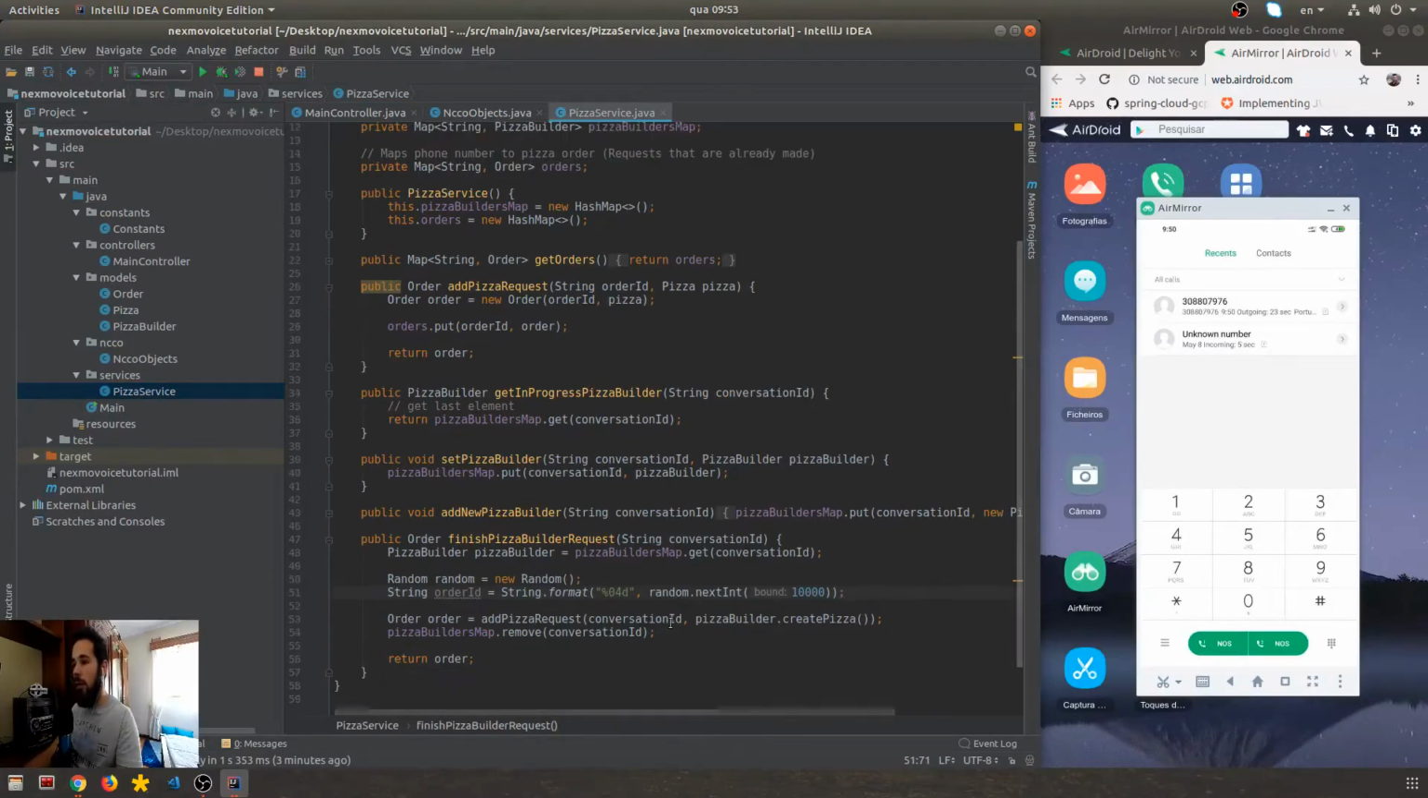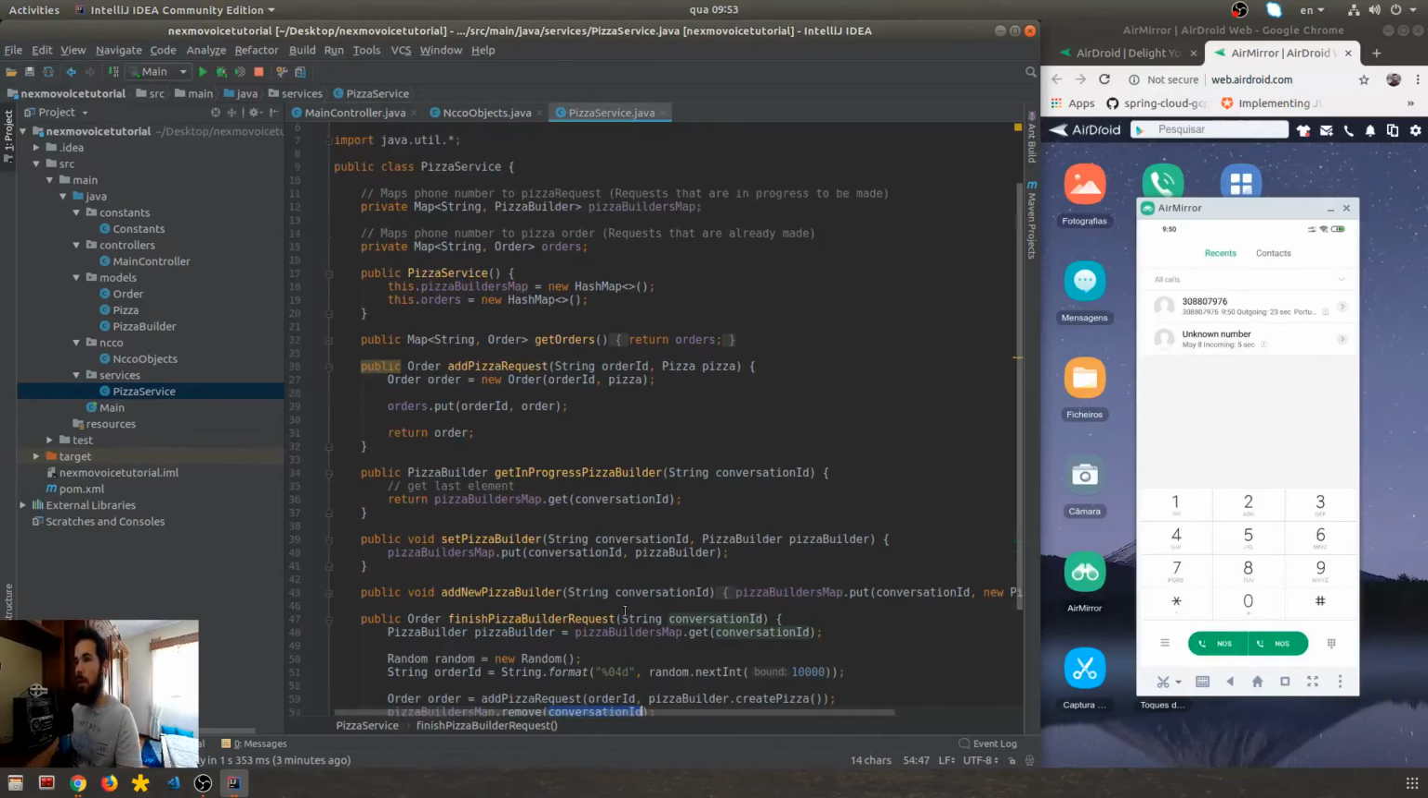And then, instead of adding the conversation ID, we will add this order ID. And we will remove the conversation ID from these builders, because we use that to add to the conversation ID. So now that we have this here on the other orders, we can actually do this.